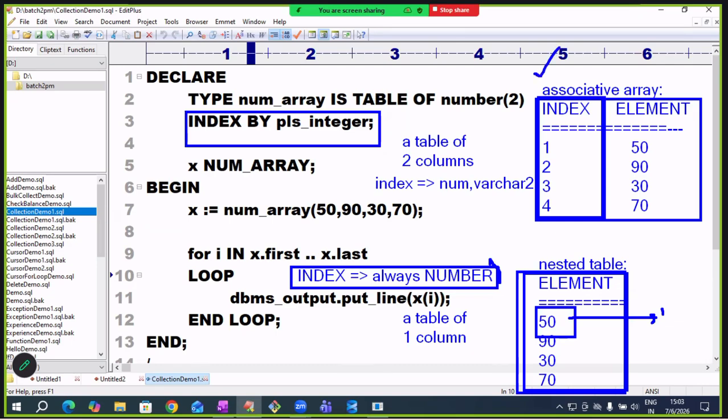So what is associative array? Table of 2 columns, index and element. What is nested table? Table of 1 column, element only. Why is it not storing index? Because index is always number type. Machine already knows index. That is why it is not storing indexes separately. In Java, in single dimensional array, it is not storing index there. Only elements it is storing, because index is always integer there. Indexing starts from 0 there. Machine already knows that one. Same point is applicable here also.